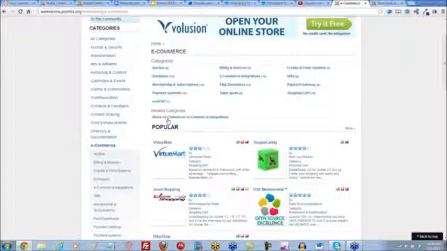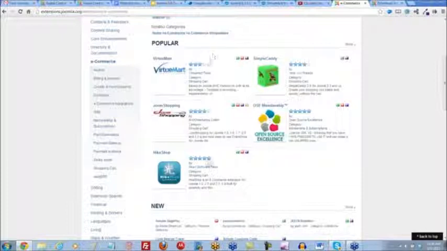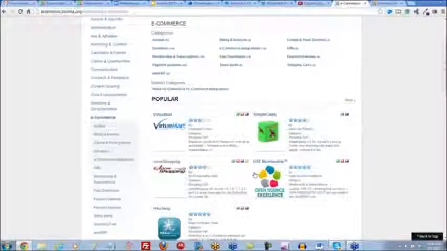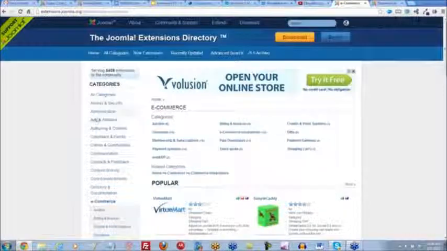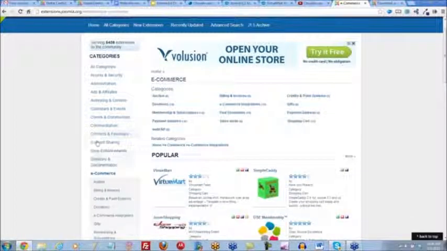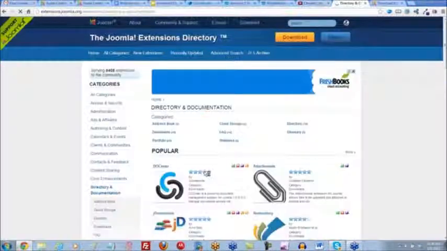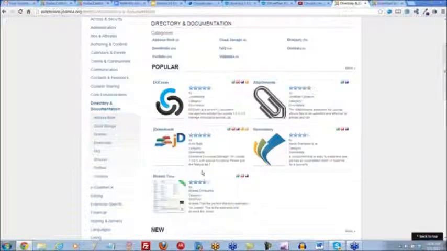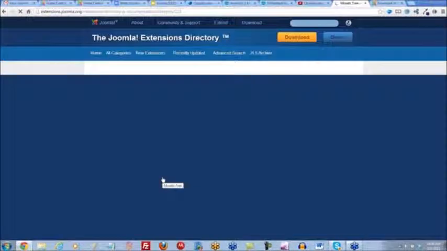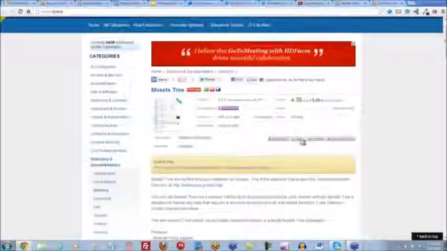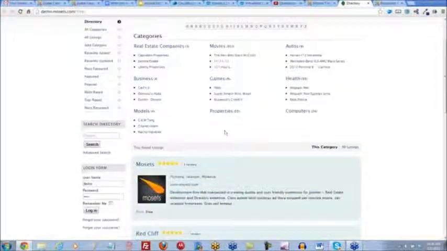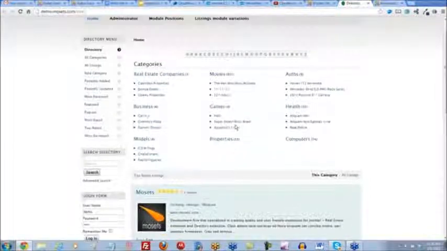So you might want to consider VirtueMart as well. And Jen, I think these are kind of like directories in a way. Some of these components have a directory feature to them. But you might want to go to directories as well and browse through the different options available in a directory. So Mosets Tree, for instance, will help you create these different categories where you can list your different items. So it might be a combination of the two, a directory and a shopping cart.